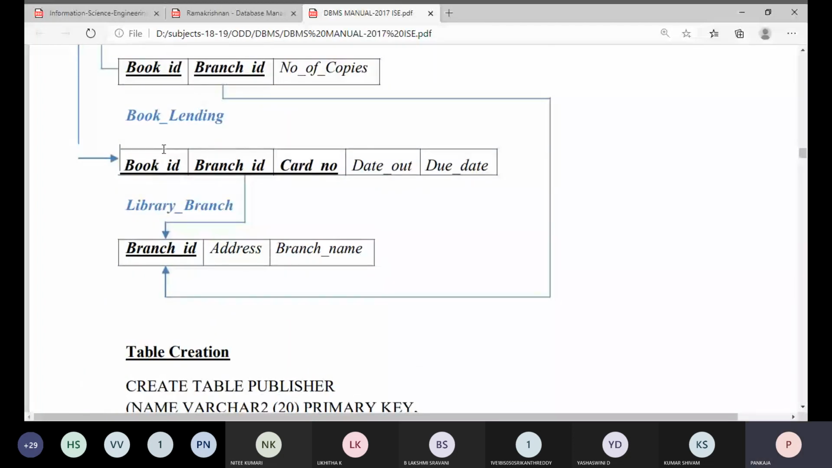So this book lending will be storing the information of which book, which branch, what is the card number, that is which student has taken it, what is the date, and when is the due date. So it keeps the complete information about which student took which book and when. That information is stored in the book lending.